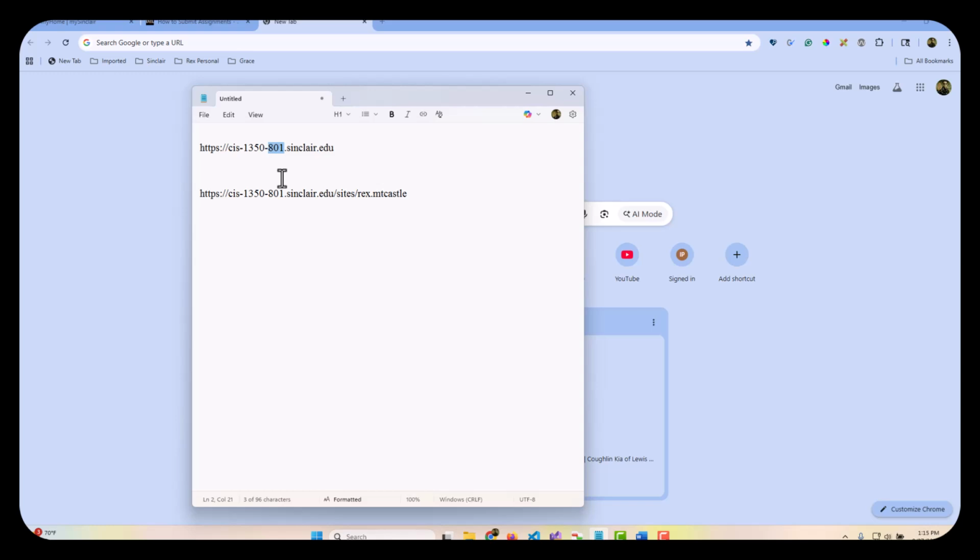I am currently enrolled in this section of 801 for the 1350 course. Other students may be enrolled in a 501 course, in a 502 course, or an 803 course. So you put in the section number that you are enrolled in. In this particular instance, we are going to use as an example the 801 course section. So again, change the 801 to your section that you personally are enrolled in.